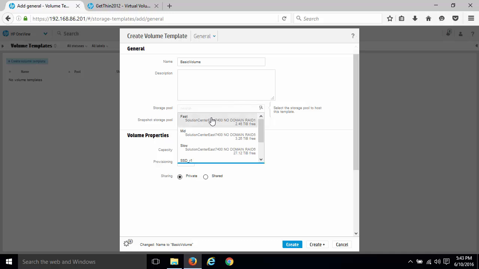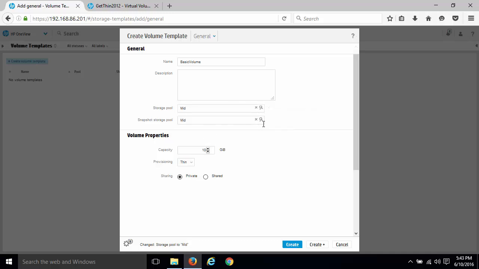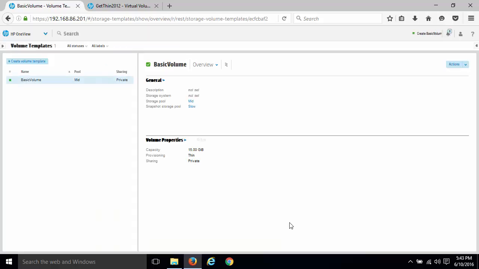Let's create a template. And we'll call it our base volume template. We'll select our storage pool. So we'll do a mid tier. And then for the snapshots, I'll put it on a slower tier. And maybe we'll give it about 15 gigs of storage. We'll create. Now I'm not provisioning any storage. Again, this is just a template.